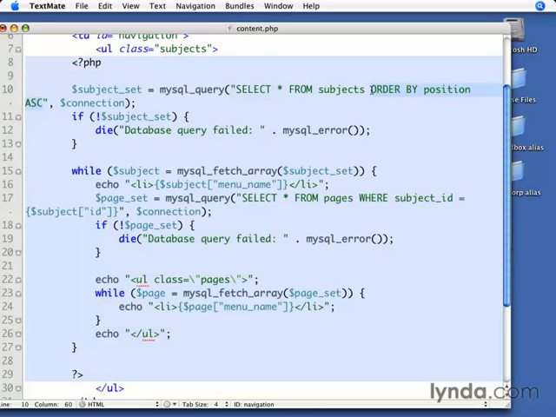I'll copy that and we'll do the same thing for pages. It'll come right after the where statement. I'll need a space and then order by position ASC. And that'll do the same thing because our pages also have a position number.